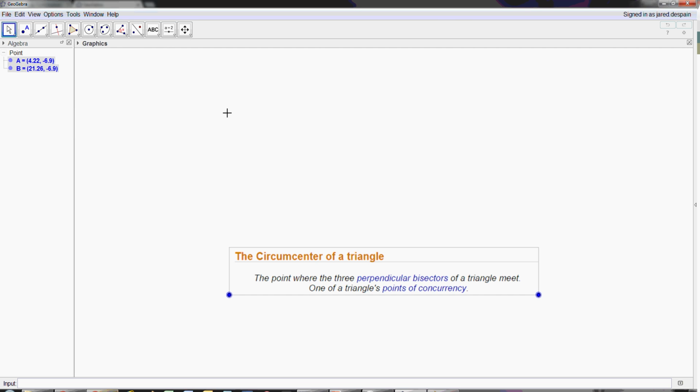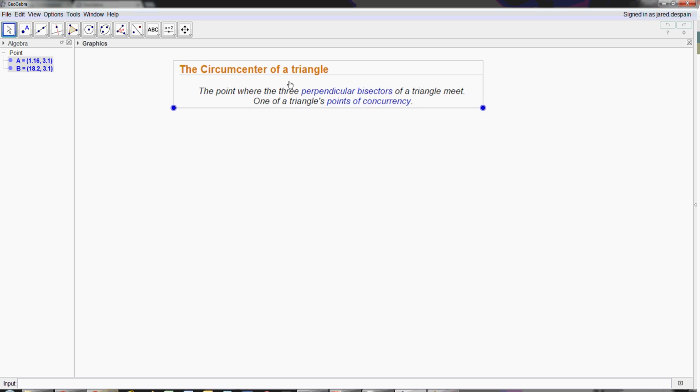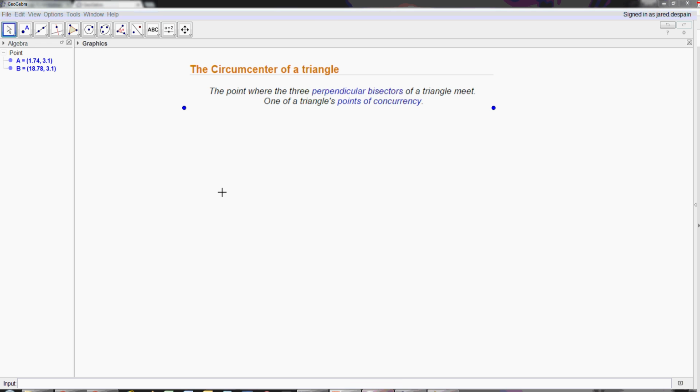So I grabbed my screenshot. I'm going to post it in. So let's grab the circumcenter. And we need the perpendicular bisectors of each side. Okay, and I think we know what those mean. We're not going to grab a definition for that one.